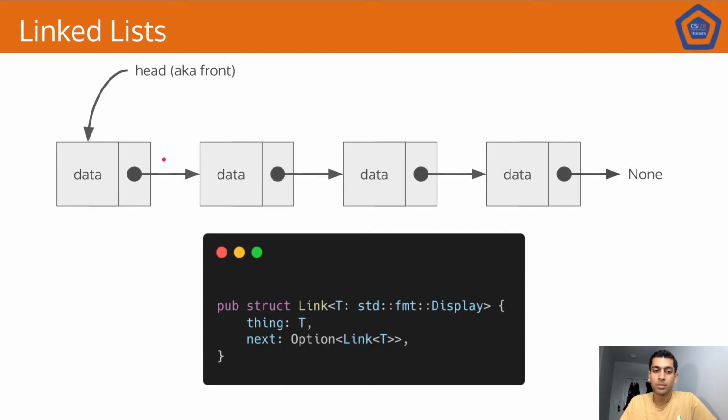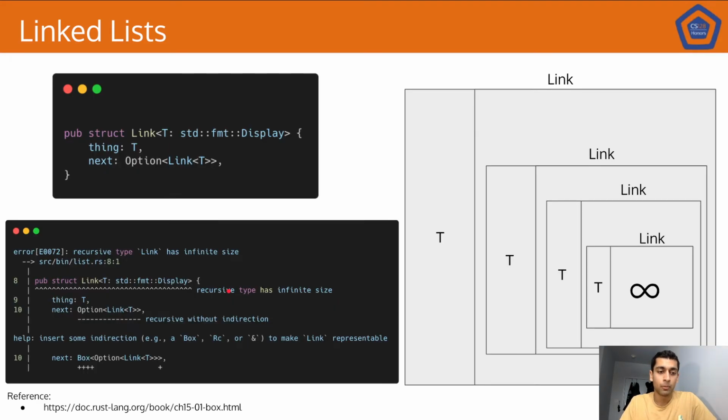So there is an issue with this though. Rust does not know how big this is at compile time. We don't know how big it is, so we can't put it on the heap, and this code won't compile. If we were to try to compile this in VS Code, Rust would spit out this error: recursive type Link has infinite size.